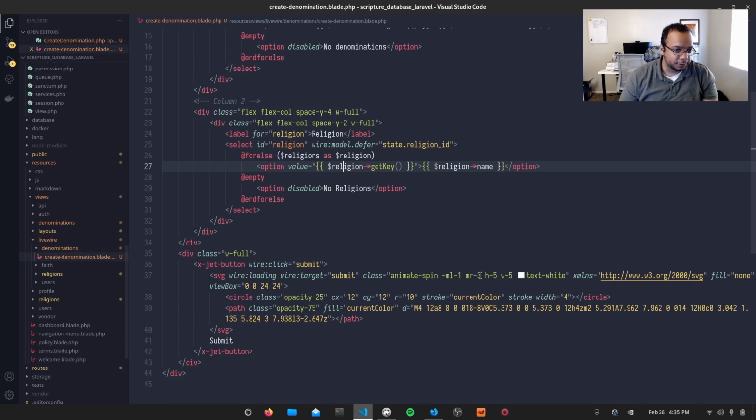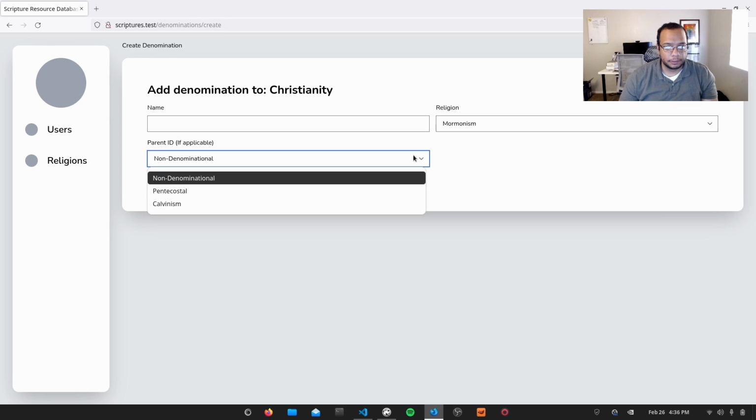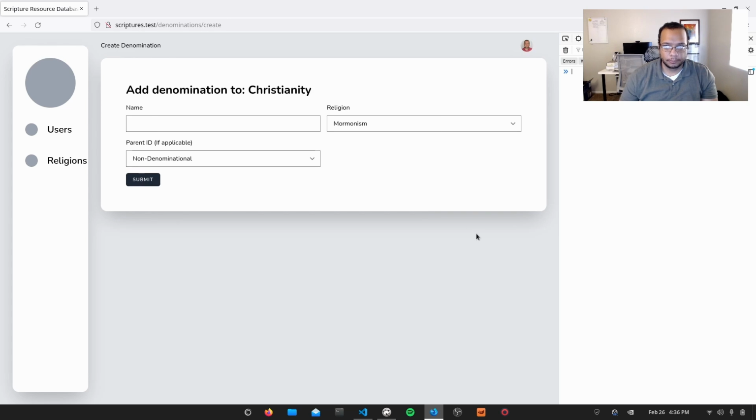Livewire denominations, create denomination, and then yeah. So we want that to change every time. So let's try it out. Christianity, Mormonism, and it does nothing. Okay. Maybe that's something I have to change depending on the breakpoints, the font being adaptable, but that'll probably be way later on.